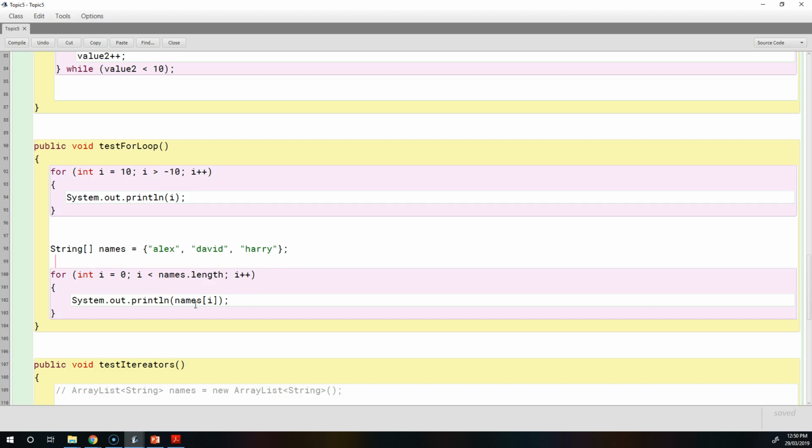We can get items out of an array using an index. So you can see I've gone for int I equals 0; I is less than names.length. .length returns the length of an array. So this is going to start at 0 and it's going to get me the element at index 0. Then it's going to be equal to 1, it's going to get me the element at index 1. And then it's going to be equal to 2 and it's going to get me the element at index 2. Because names.length is equal to 3, it won't loop past 2. So in this case, I'm getting the elements out of an array.